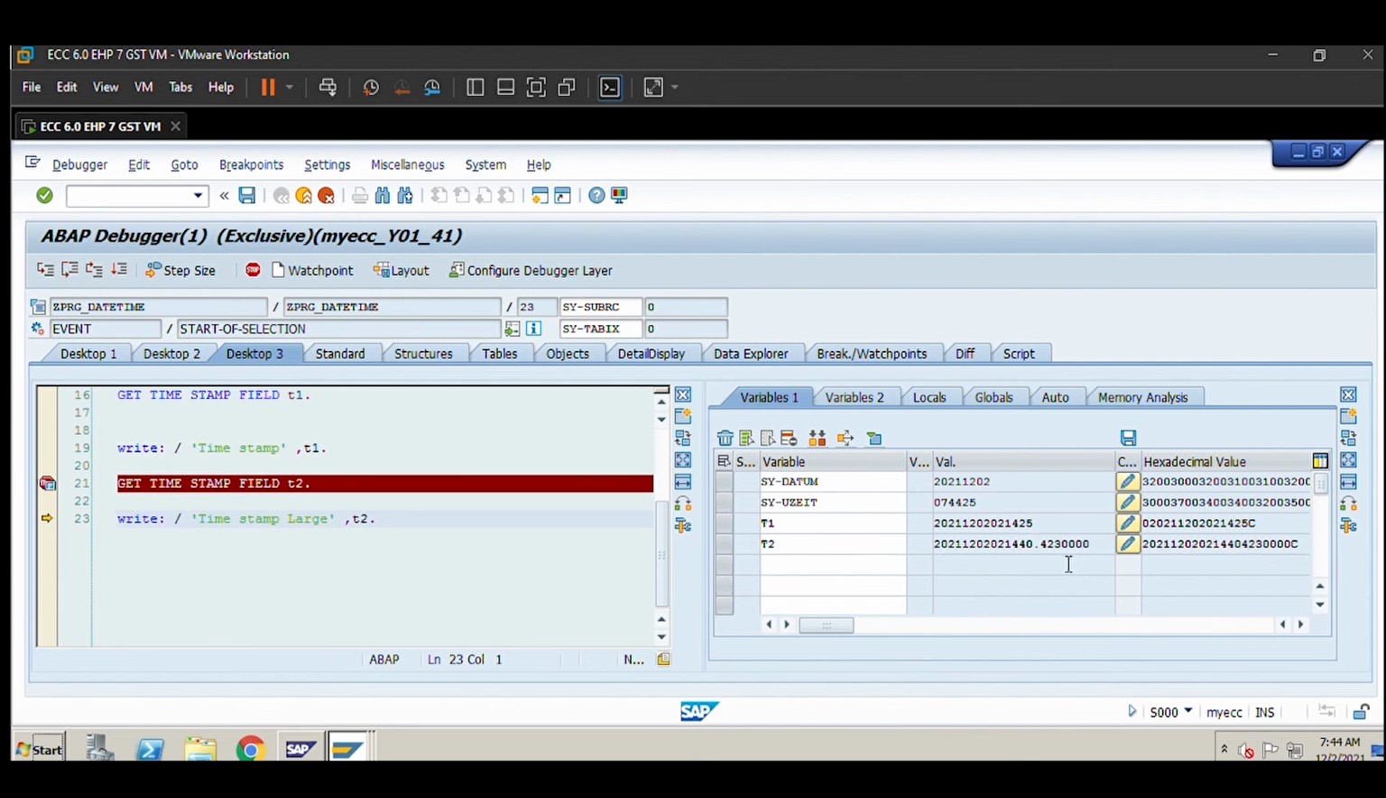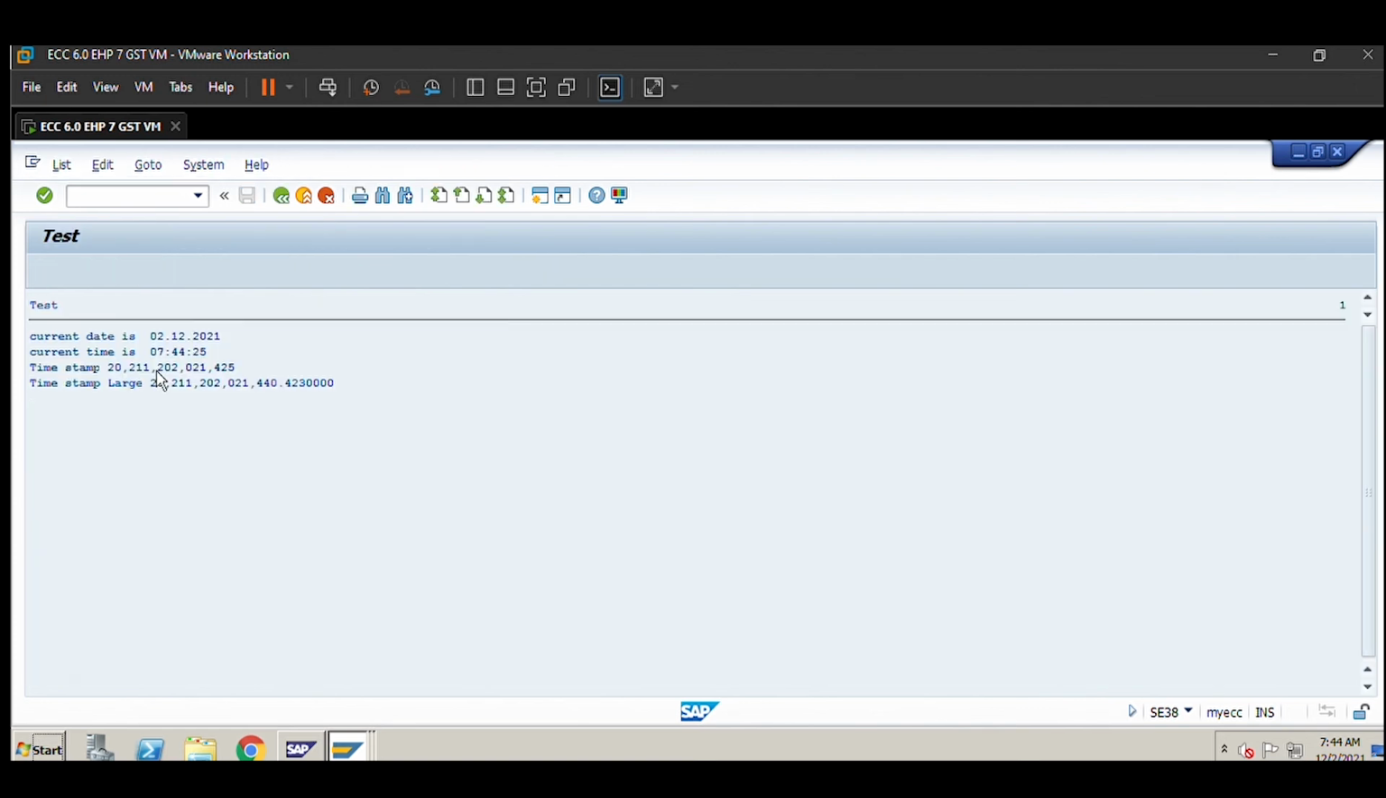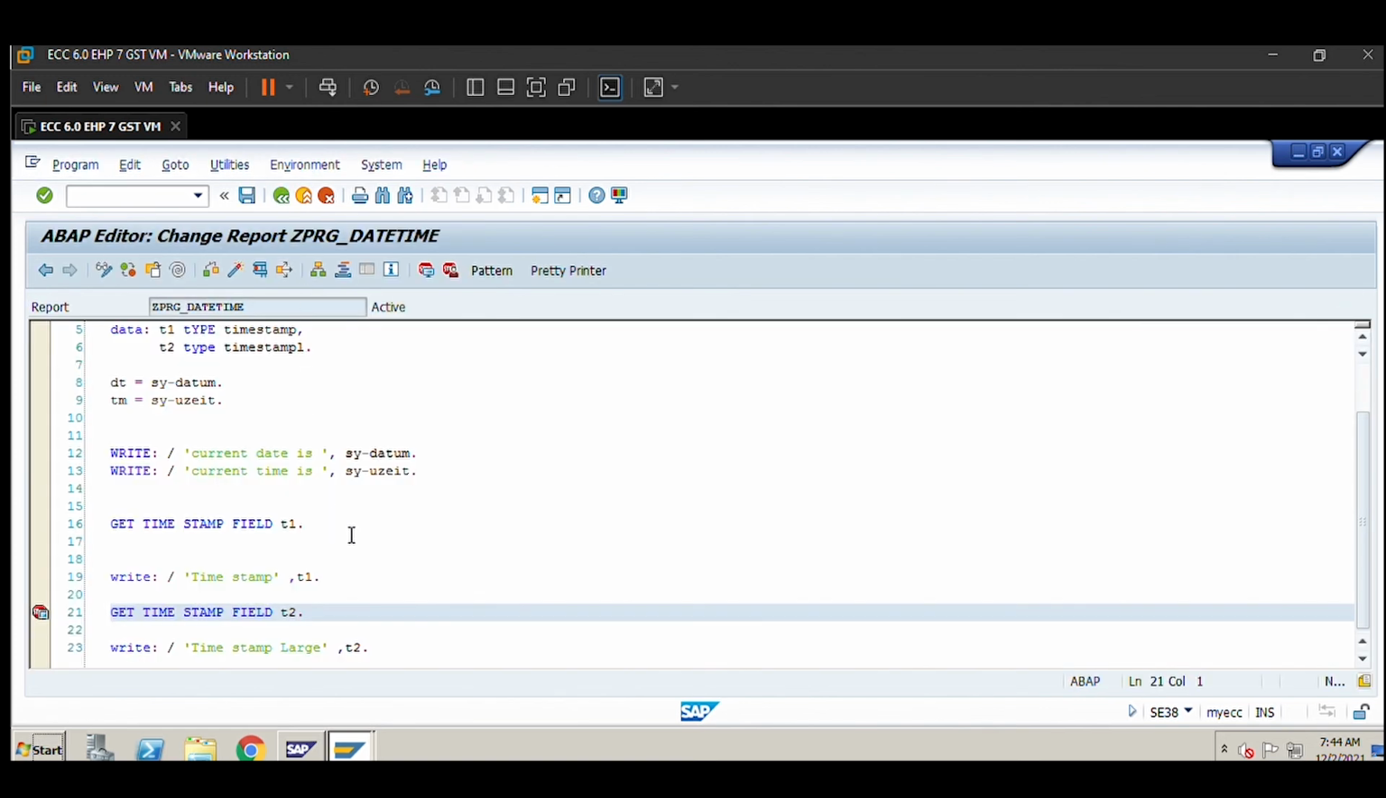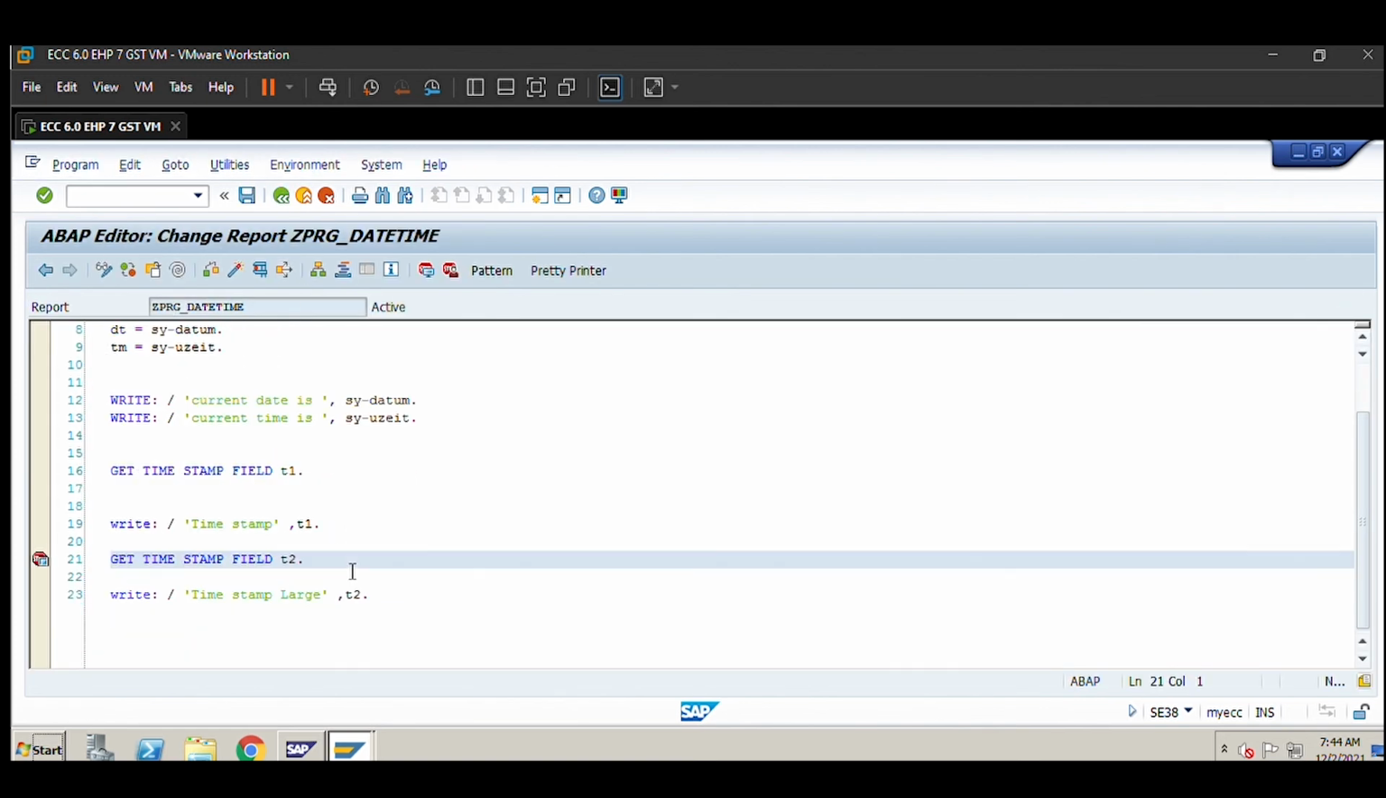Be clear that the output format will be one and the input format will be different. So we are going to add some values to these two variables also.